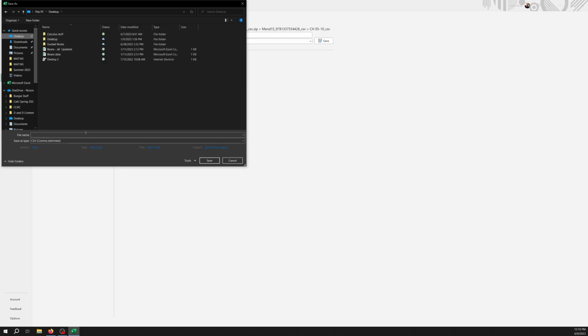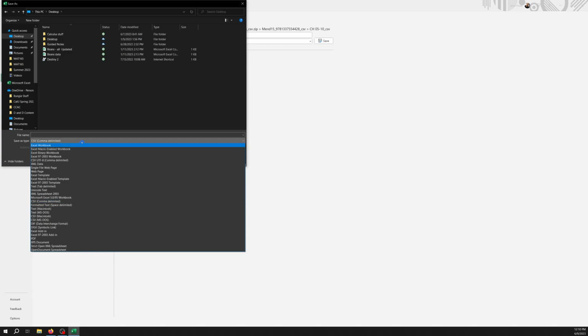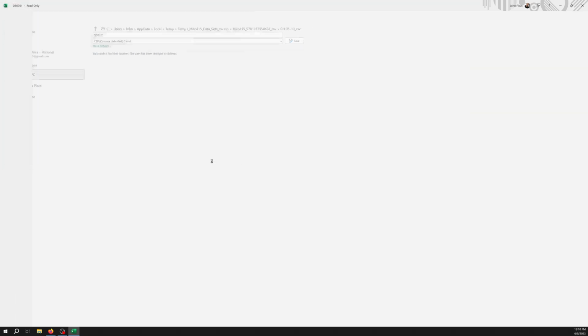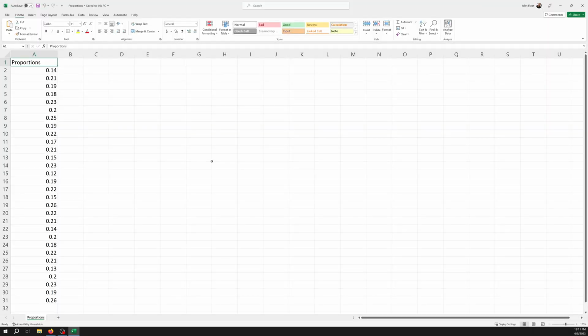In this drop down menu, you have all these different file extensions that you can save it as. The one that we want is right here. It's called CSV, which stands for comma delimited. In other words, this is just a basic file that all these different spreadsheet softwares can read. So let's click on CSV. For the file name, I'm just going to call it proportions, and save.